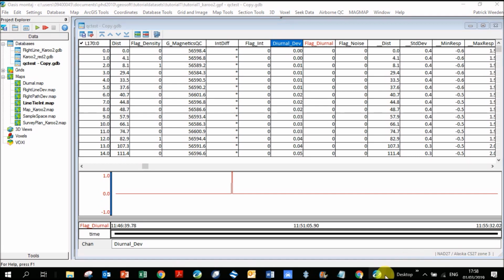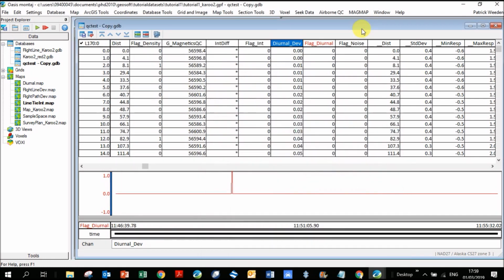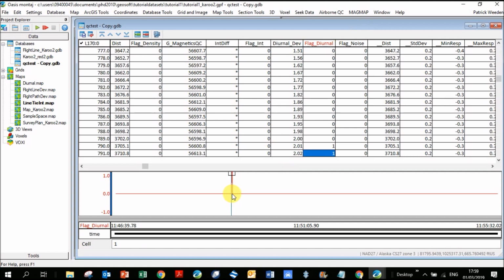The other value that is output is this diurnal deviation. If you look here in help, it says this diurnal deviation channel contains a maximum diurnal deviation at each point. This can be compared directly with the flag channel, as all the values greater than the input maximum will have a flag value set to 1. So you can see here we set ours, what did we say, 2 nanotesla per minute, and you can see here where it deviates and it's 1, the nanotesla reading is greater than 2 nanotesla per minute.